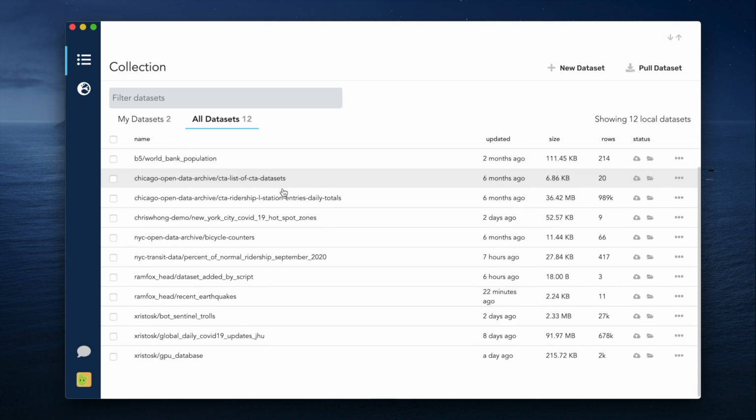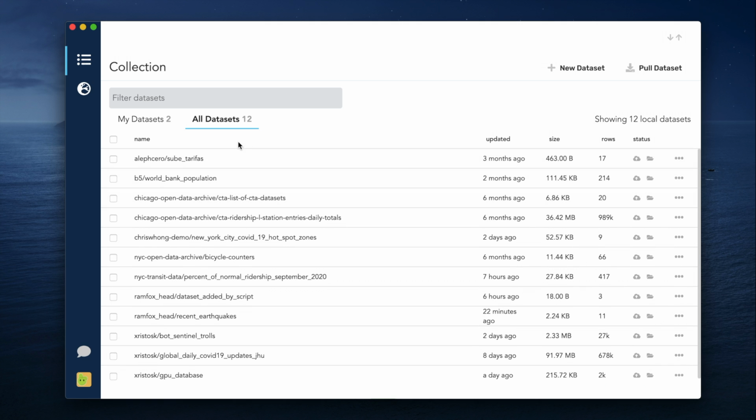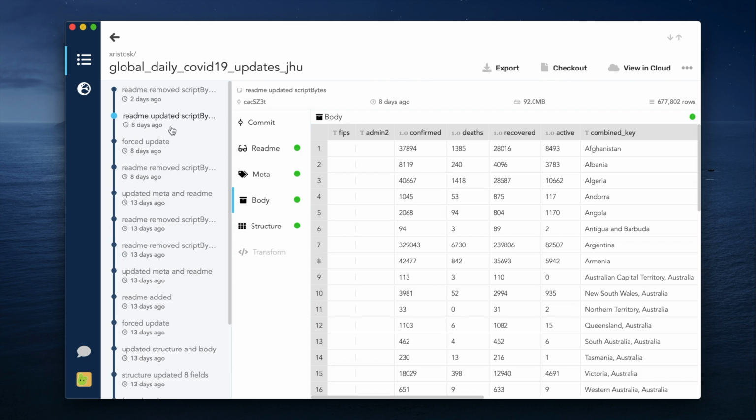Now let me show you one of my new favorite things we can do with the Query Desktop app. I've been closely paying attention to this dataset by user Christos, who has a global COVID-19 count pulled from the Center for Systems Science and Engineering at Johns Hopkins. Now, I follow this dataset on Query Cloud, and I got a notification email a few days ago that it has updated. If you look here, I actually have the list of versions, but it shows that I don't actually have the latest version. So I can update this in two ways.